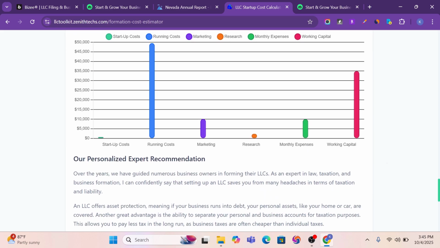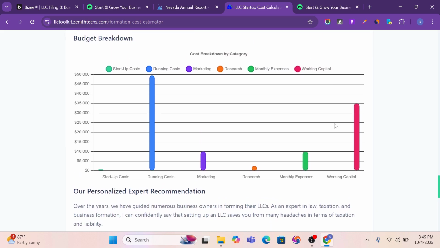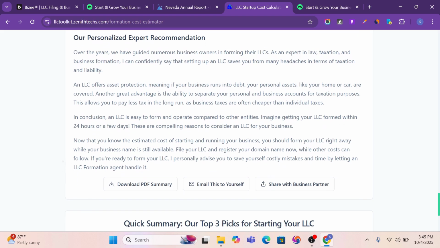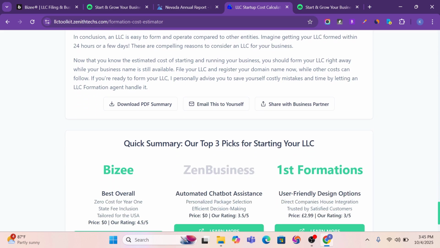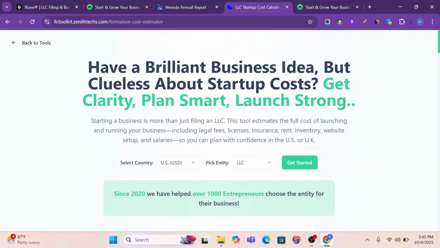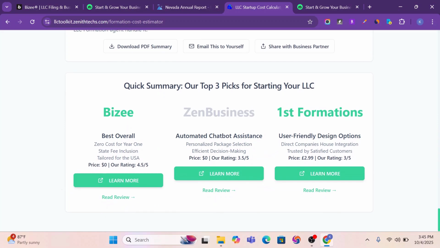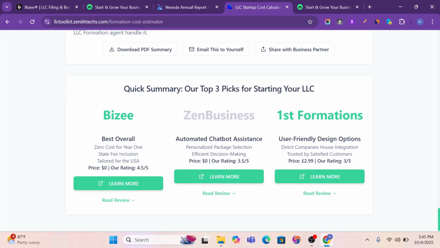As you can see, this is the graph of where we are spending most of our money. So we are spending more money on running costs. The running cost is around $49,000. Marketing is about $10,000. Research is about $2,350 in expenses. The monthly expenses are around $10,000. And the working capital is about $35,000. So over here, these are our recommendations based on your entries and data chosen with this tool. I believe this LLC toolkit will help you to project how much you're going to need to actually start up your business and be able to make money and more.